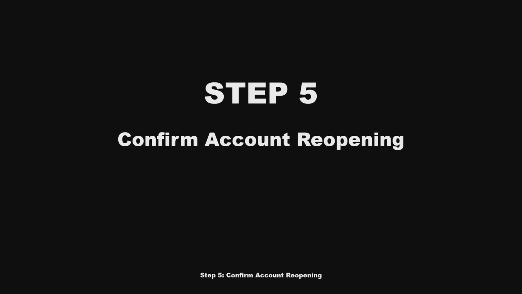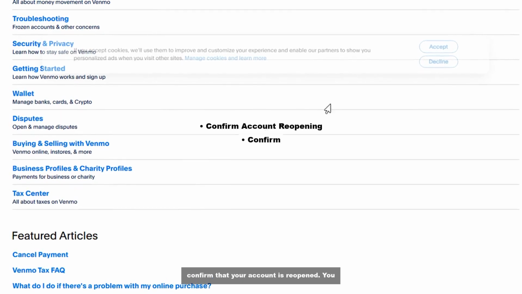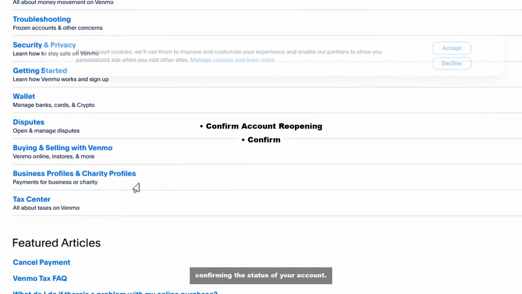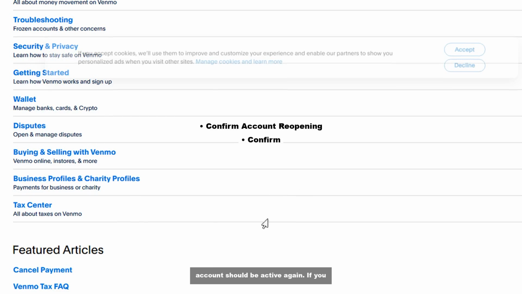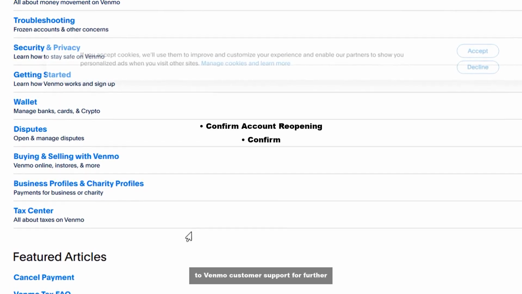Step 5. Confirm account reopening. Once you have completed the necessary steps, confirm that your account is reopened. You should receive a notification or email confirming the status of your account. After completing these steps, your Venmo account should be active again. If you encounter any issues, consider reaching out to Venmo customer support for further assistance.